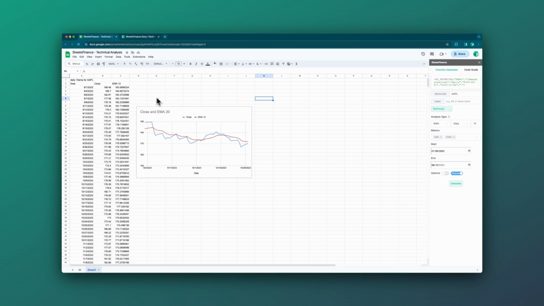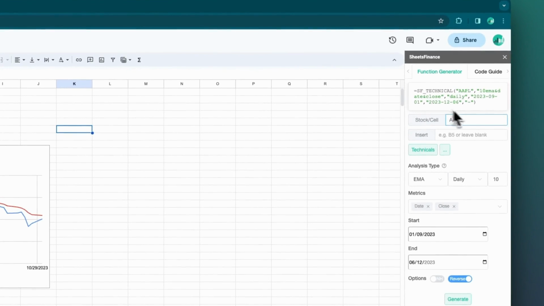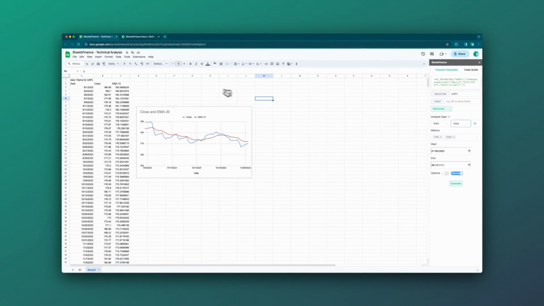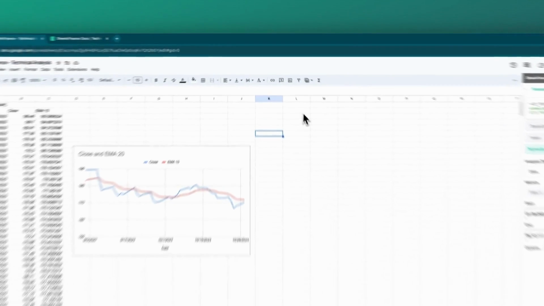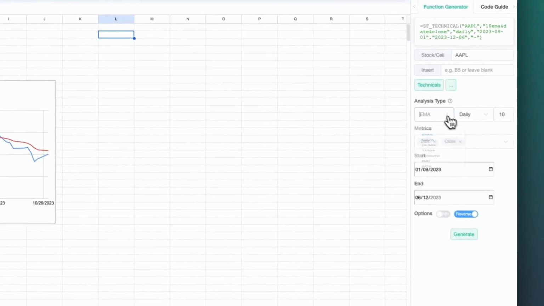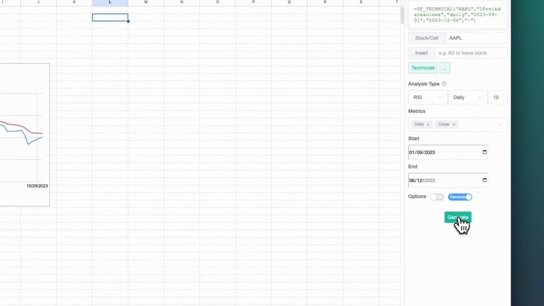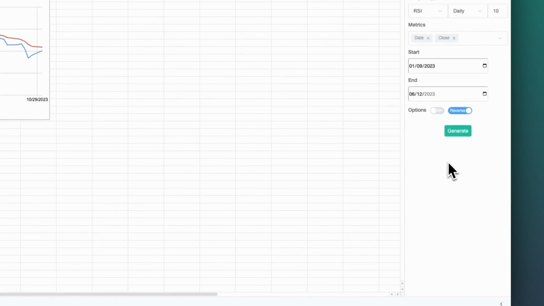And there you go. That's that same graph that we built earlier, except this time we just used the function generator. While we were building the function here on the right-hand side, we could see it in real time in the display. So we understand what it means to change one of these variables as we go. And then once we click generate, it will generate that function in our currently highlighted cell. So for instance, if we wanted a second analysis really quickly, and this one was an RSI, I could just click over here, change it to RSI, and click generate for the second time.